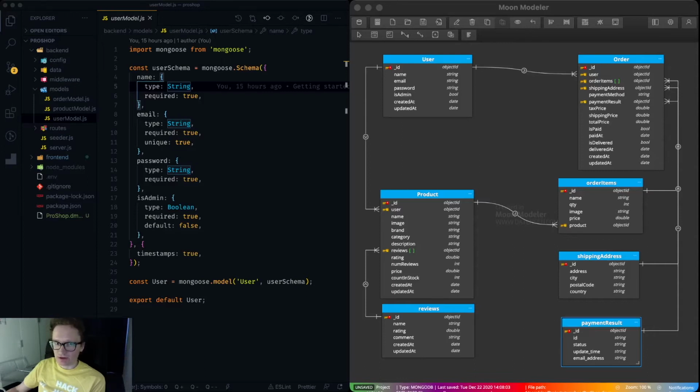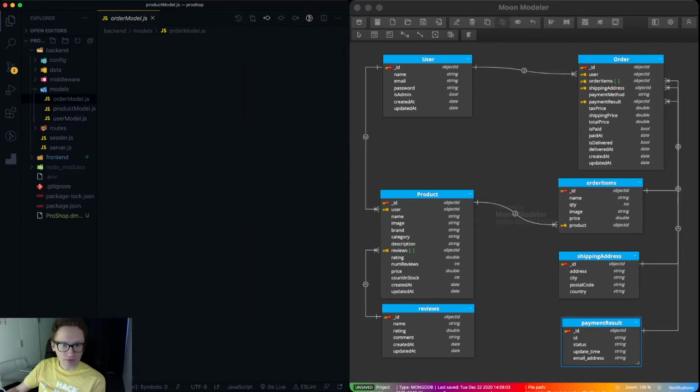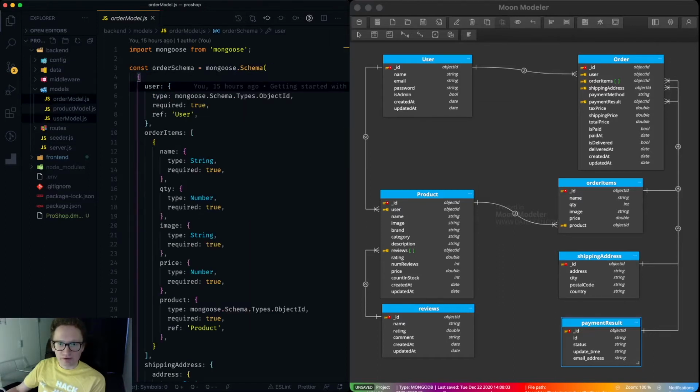Each of those entities is represented by the MongoDB schema object that we create in three files: user model, product model, and order model. And these three files represent the corresponding entities in our object field. Now I'll say a couple of words about each of them.